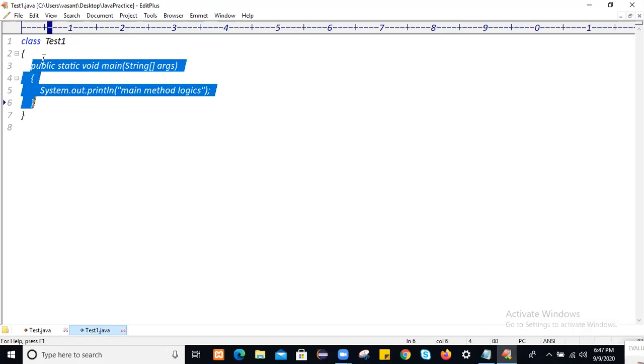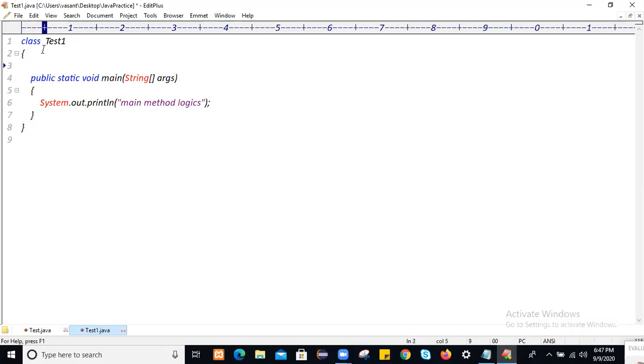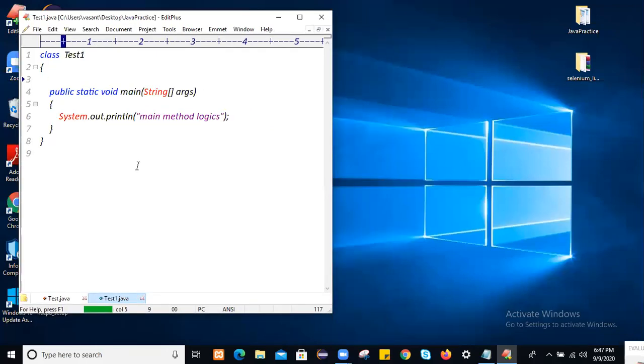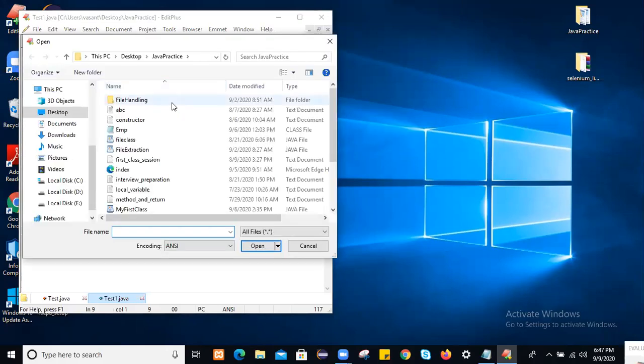So let me compile and run. What will happen when you compile this application? One .class file will get generated. Let me show you how the .class file will get generated. And we don't have any static block as of now. Do we have any static block within this class? No, we don't have any static block. Just go to the location where you have saved this file. Just use Control O to go to that location.